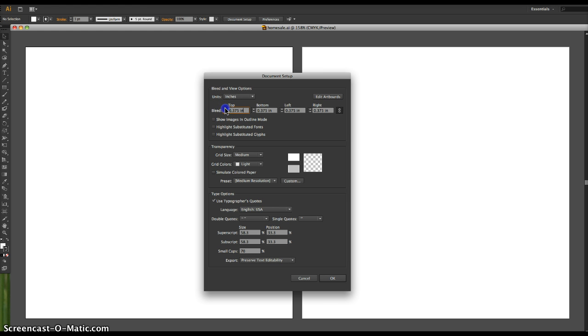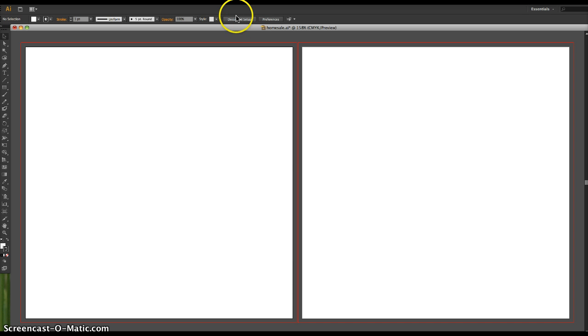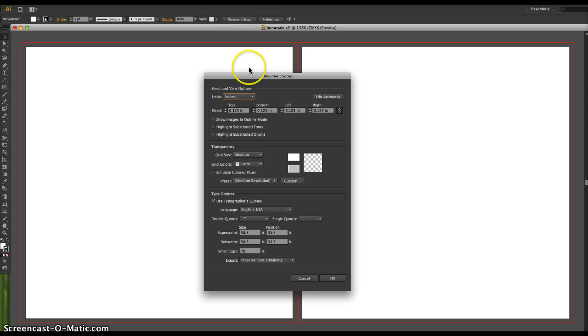And I could continue doing that, and it moves it up in standard increments. I could go in and actually type into this field. Let's just do 0.125 and hit enter. Let me click on that. I X'd out of that. Going back to the document setup box, I see that I've set my bleed at 0.125.